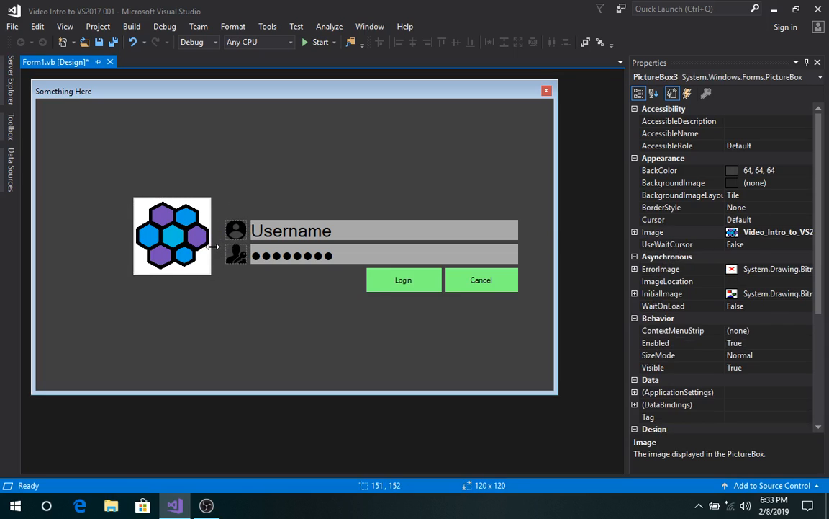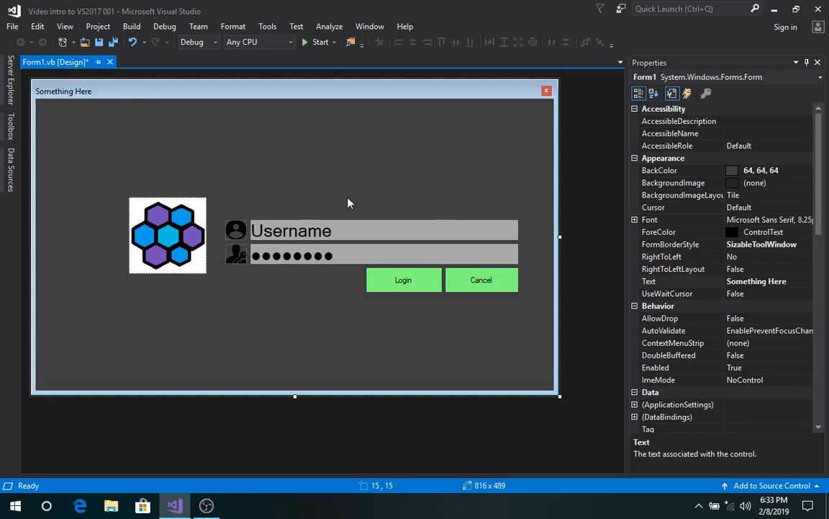See? Now you got a little form to log into. So once this is all done, now you got all the visual done. Great. That is step 1.